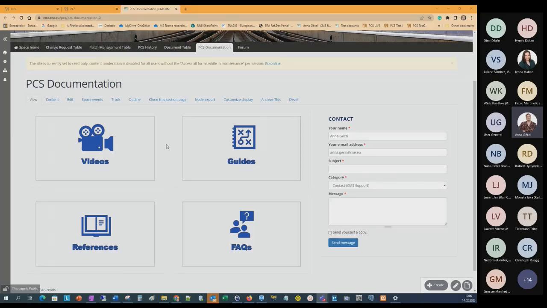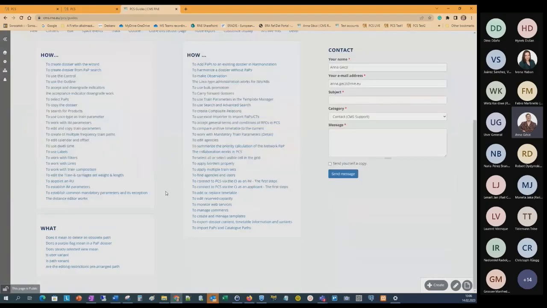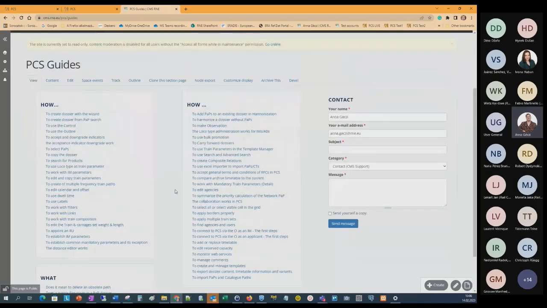The other part is the guidelines. The guidelines are a sort of how-tos and explain what the sections mean. For example, you can see how to create the dossier from the wizard. We have it also created from the PaP search, or how to create composite relations. Whenever a new feature is developed into the production system, we try to be in line with the new developments, and we also create the how-tos or any description that is required to use it.